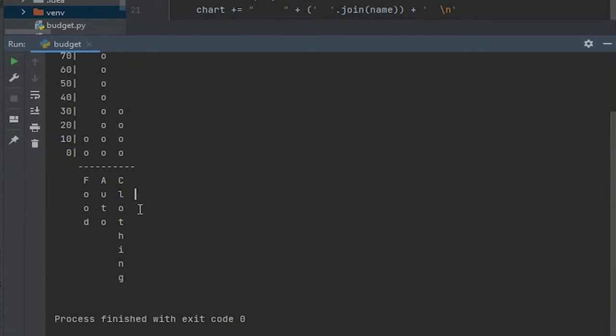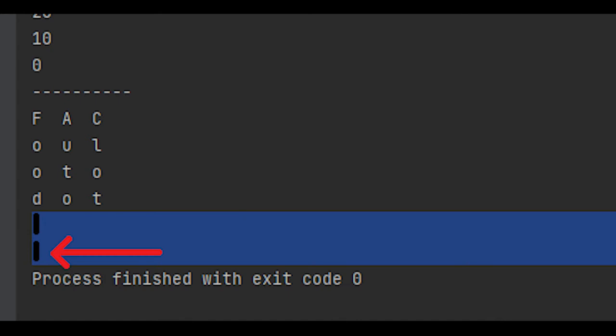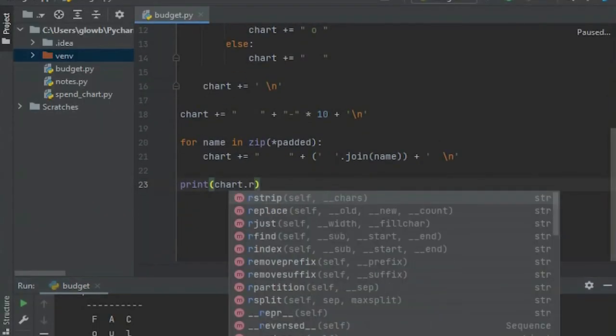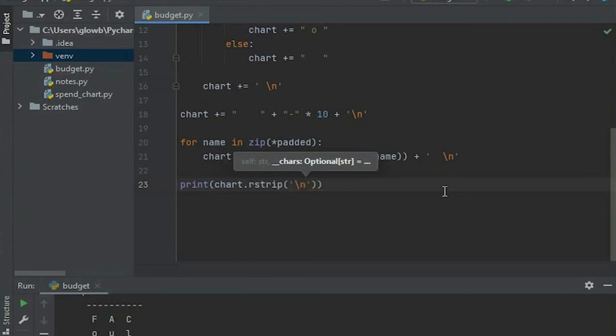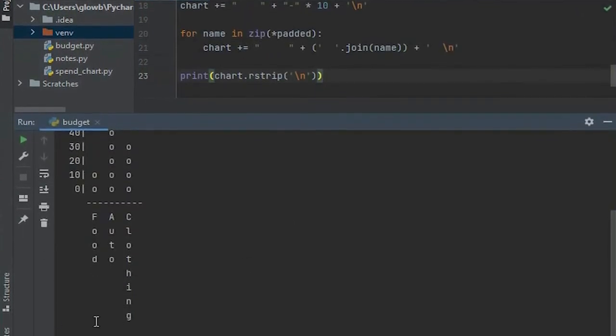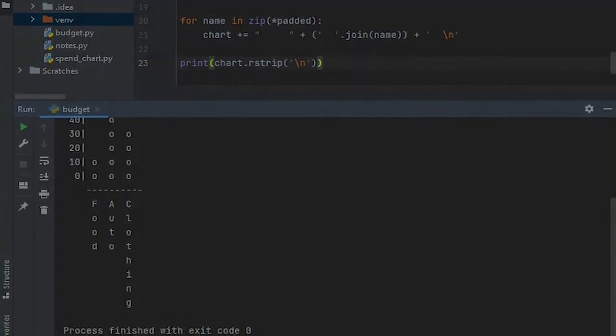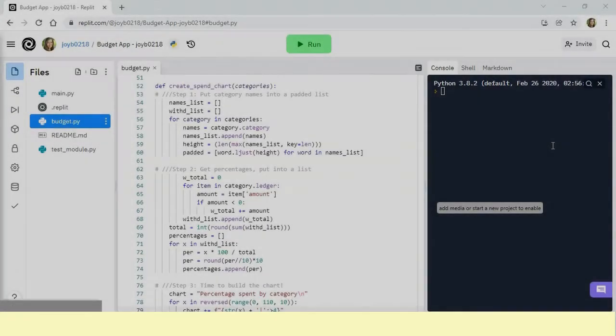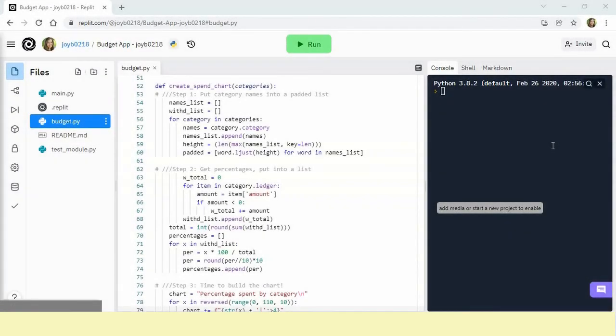But before we forget, we need to eliminate that extra row way down at the very bottom, easily taken care of with a right strip on the print call for the chart. And that's it. We've gone as far as we can here since we can't calculate our percentages accurately without our objects. Let's head over to Replit and talk about it over there.